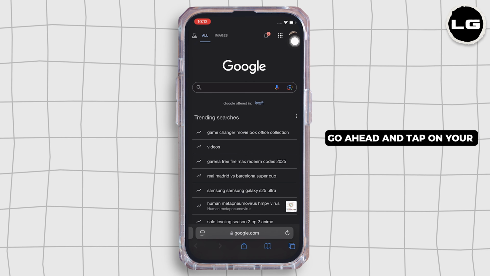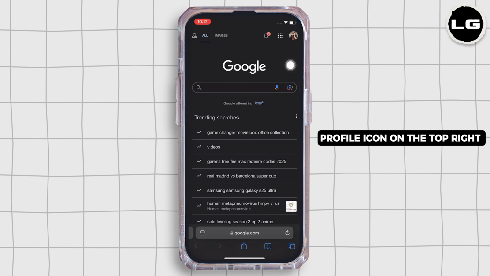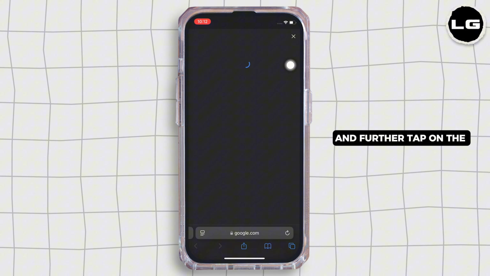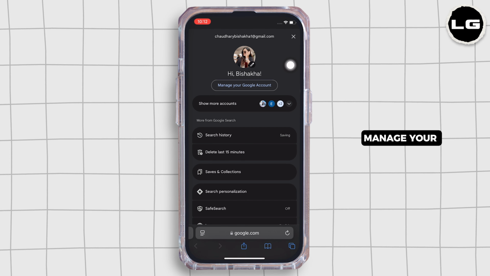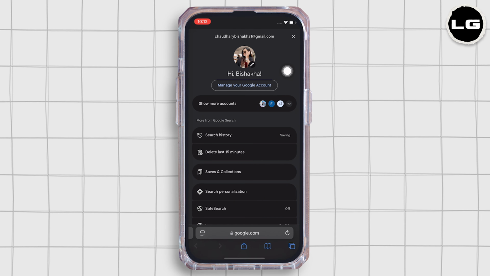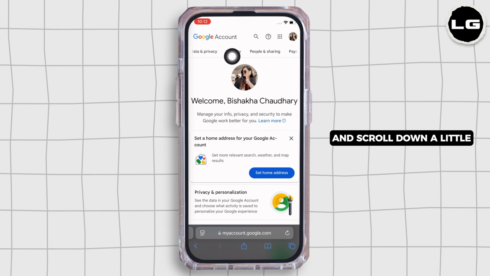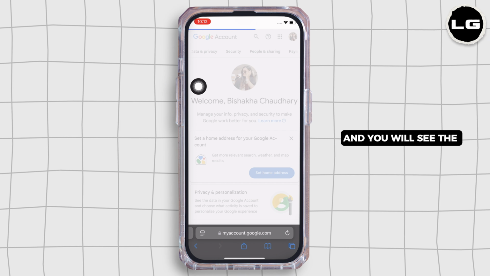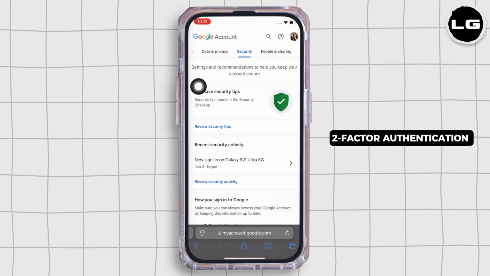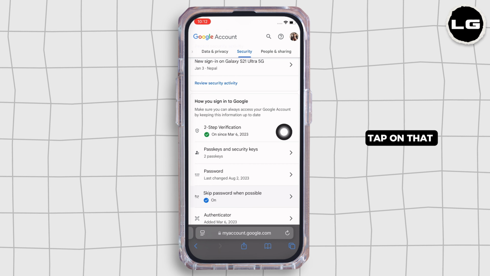Now, go ahead and tap on your profile icon on the top right of your screen and further tap on the Manage Your Google Account option. Now tap on the security option on the top toolbar and scroll down a little and you will see the two-factor authentication option. Tap on that.